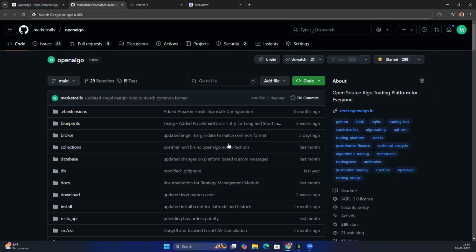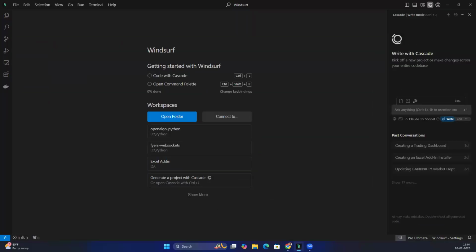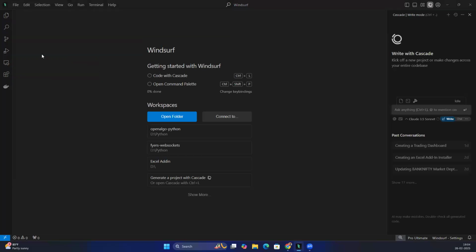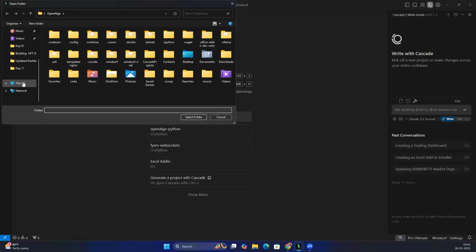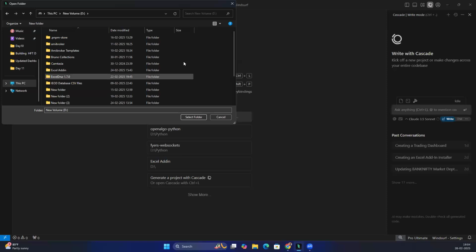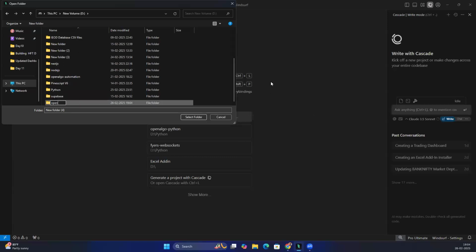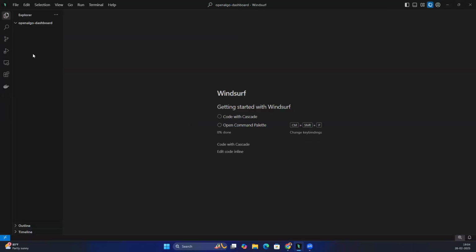Then I'll come back to my VS Code. In my VS Code, I'll go to File and open a new folder. I click on Open Folder. I'm going to put this in the D drive, and create a new folder. Let's call it OpenAlgo-dashboard. You can give whatever name of your choice. So I just call the project OpenAlgo dashboard.